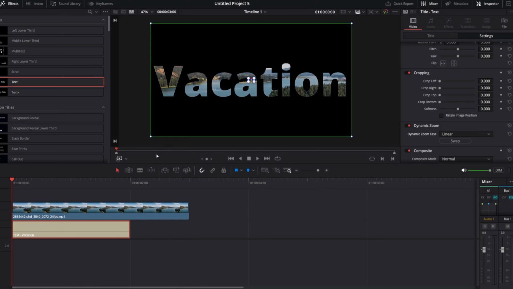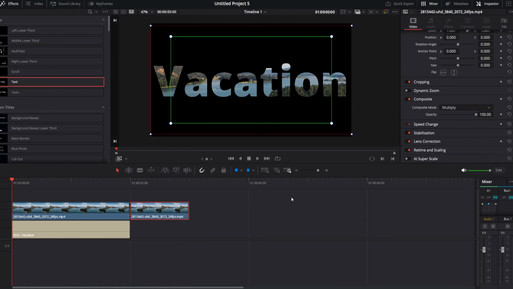Now use the blade tool and cut the extra part of the video clip. Click on it, go to composite and select normal.